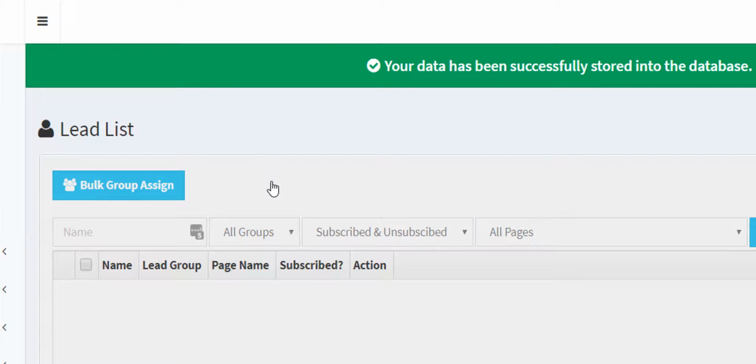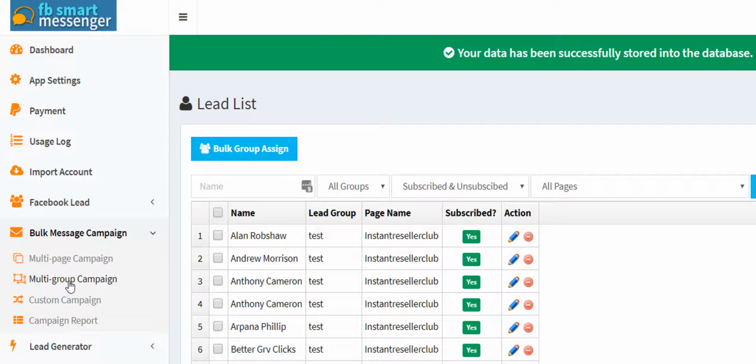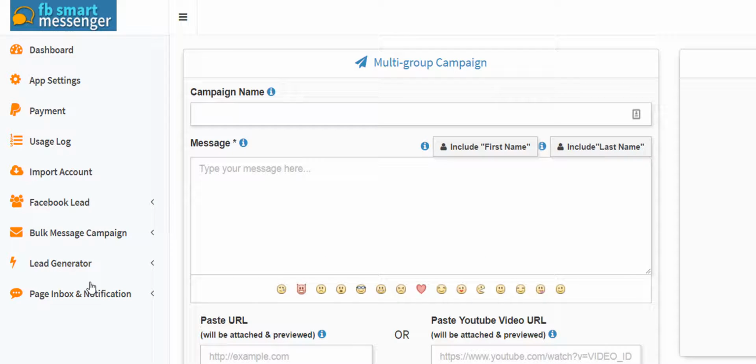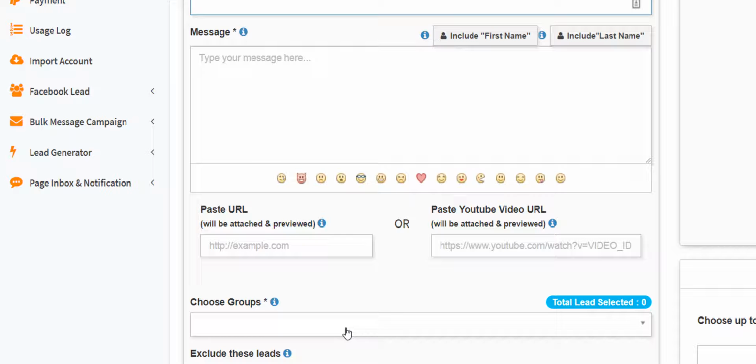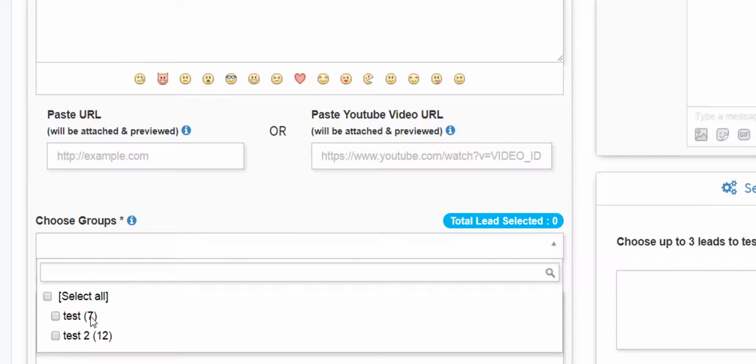So now, when I go to the bulk campaign and I do a multi-group campaign, I would set up the campaign with the name and the message and the links just like I did before, but now I would see some groups that I made, right? So the test group has 7 leads and the test 2 group has 12 leads. So I could pick one of the groups or both, and then I could post just as I did before.